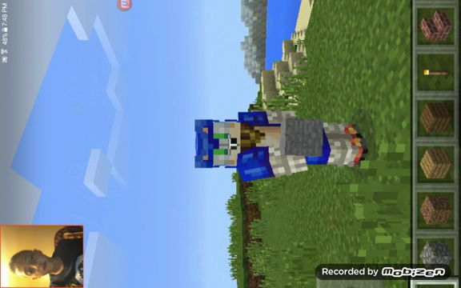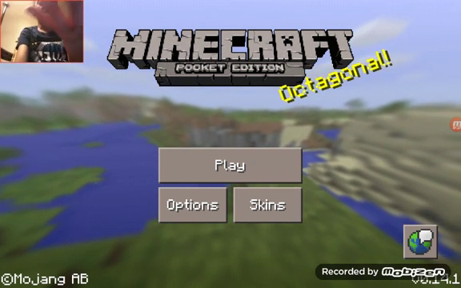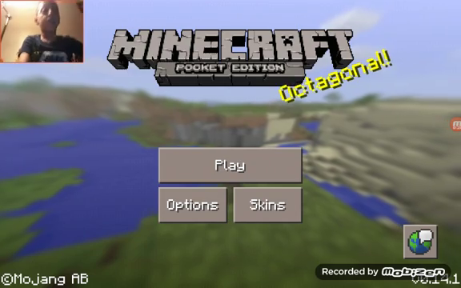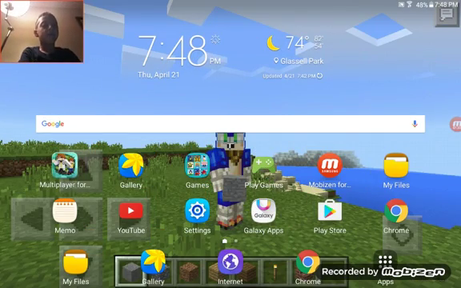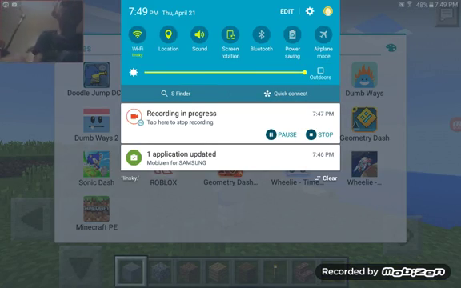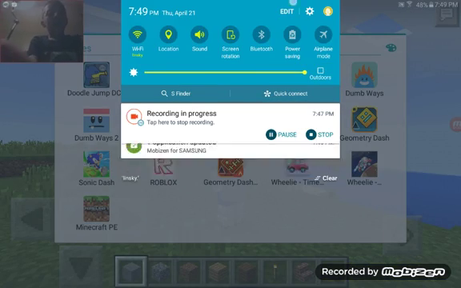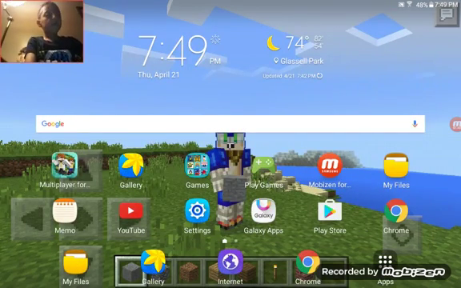And if you play like Minecraft or something, yeah, it should look like this. If you play Minecraft, one of these games that uses screen rotation, then your facecam will look like this, just like this, yeah.